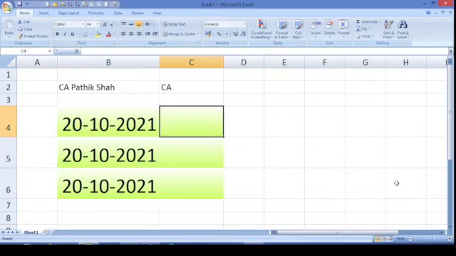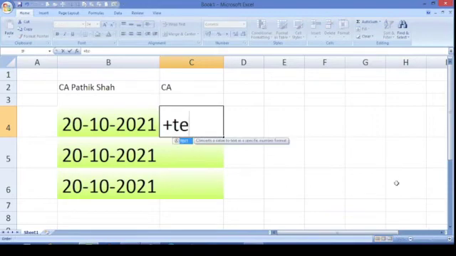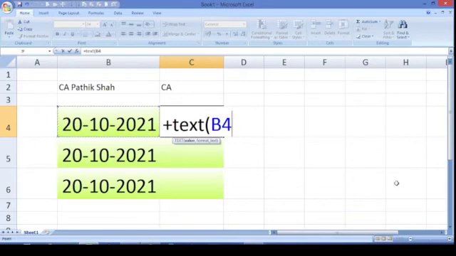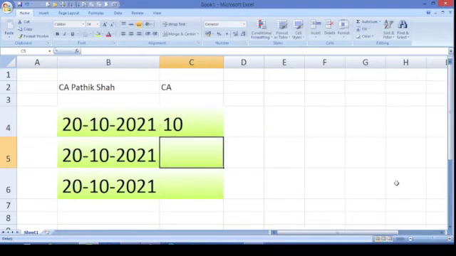Now most important is how we can extract a month from a date. Let's start friends. I will just type TEXT, bracket. I will select the date, again use comma, again inverted commas. Now I will type MM, close the inverted commas, close the bracket and enter. So it will give you the month as a serial number from January to December. October is serial number 10, so 10 will come.